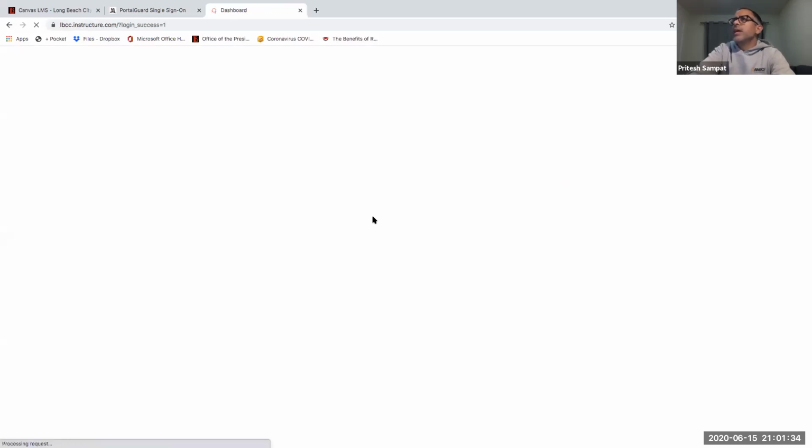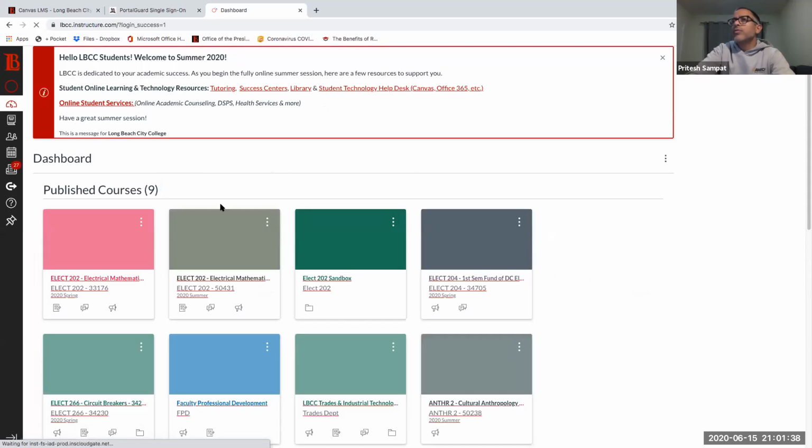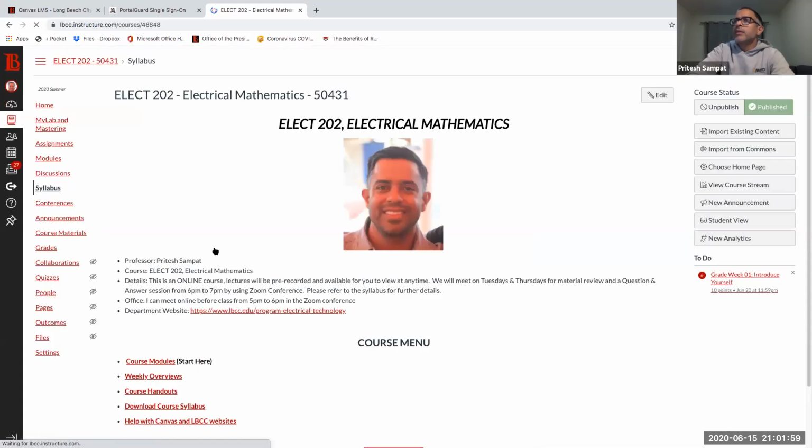So once I get into Canvas, then on my dashboard, that's kind of like your home page for all the courses you're enrolled in. And what you'll notice on yours is going to be specifically Electrical 202. Our section number is 50431, and it should say summer for 2020. So I'm going to just click that, and that's going to take us to our homepage.